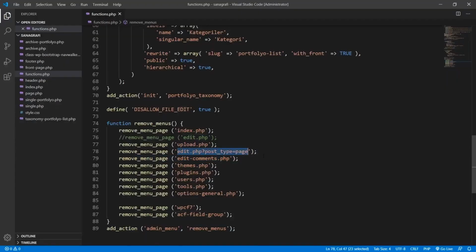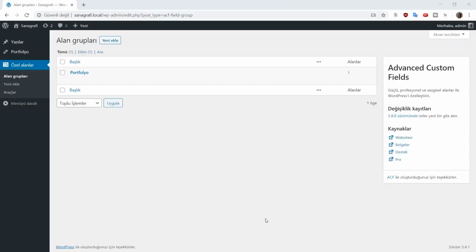What we need to do here is similar. Edit.php post type this time. We need to hide ACF. I press Ctrl S and this time when I look at the page, I can see that the custom fields are also disappearing from here. By applying these two methods, you can hide the options added here that are not in your control.